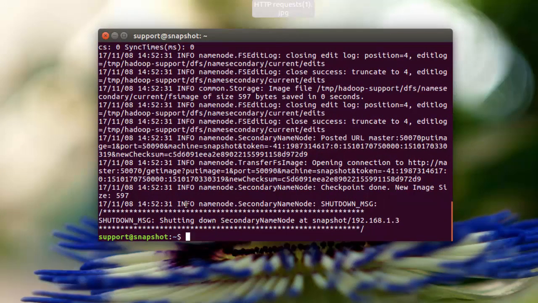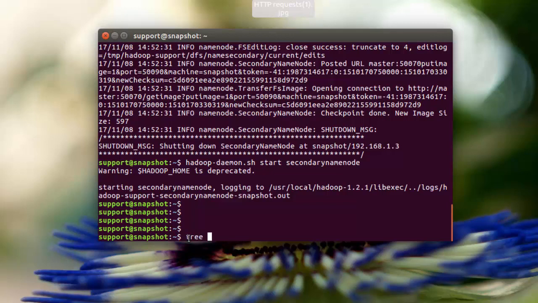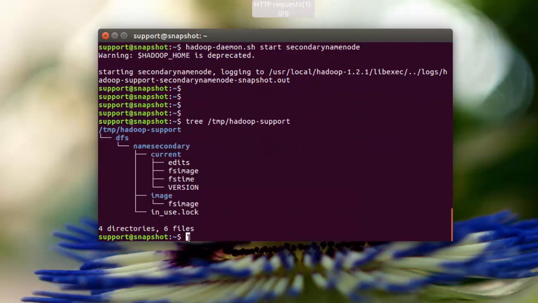Alright, so now we're going to restart the service that we stopped. So I'm just going to hit the up arrow key here a couple times, and we're just going to change this to start, and then we're going to verify that those files do exist under or stemming from the temp directory. So now we'll execute that tree command once again, and there we can see those files.